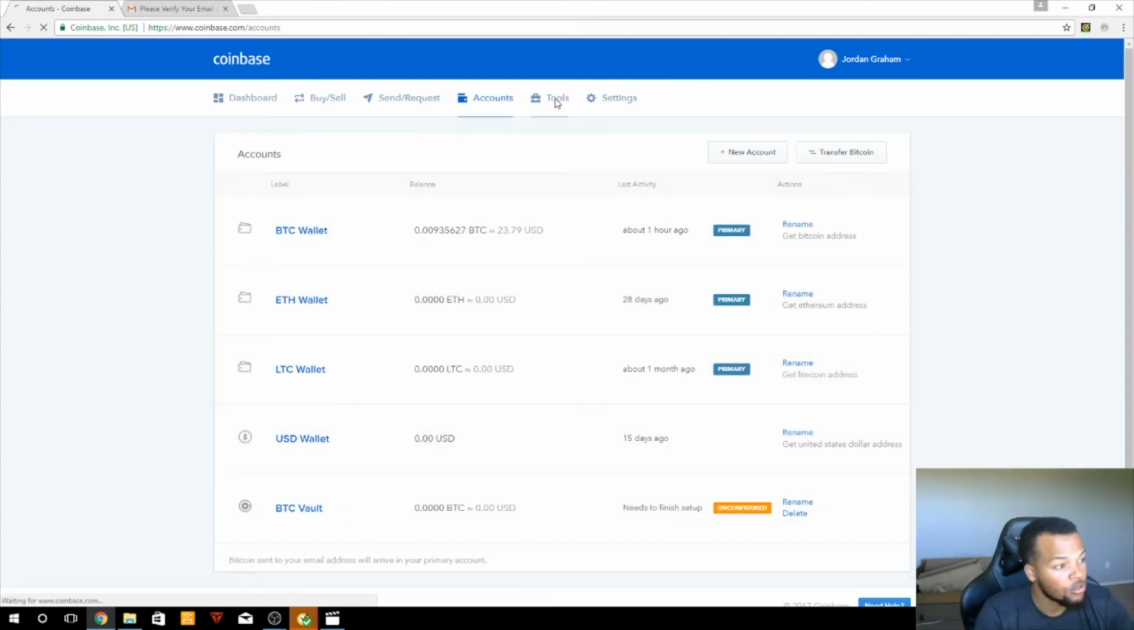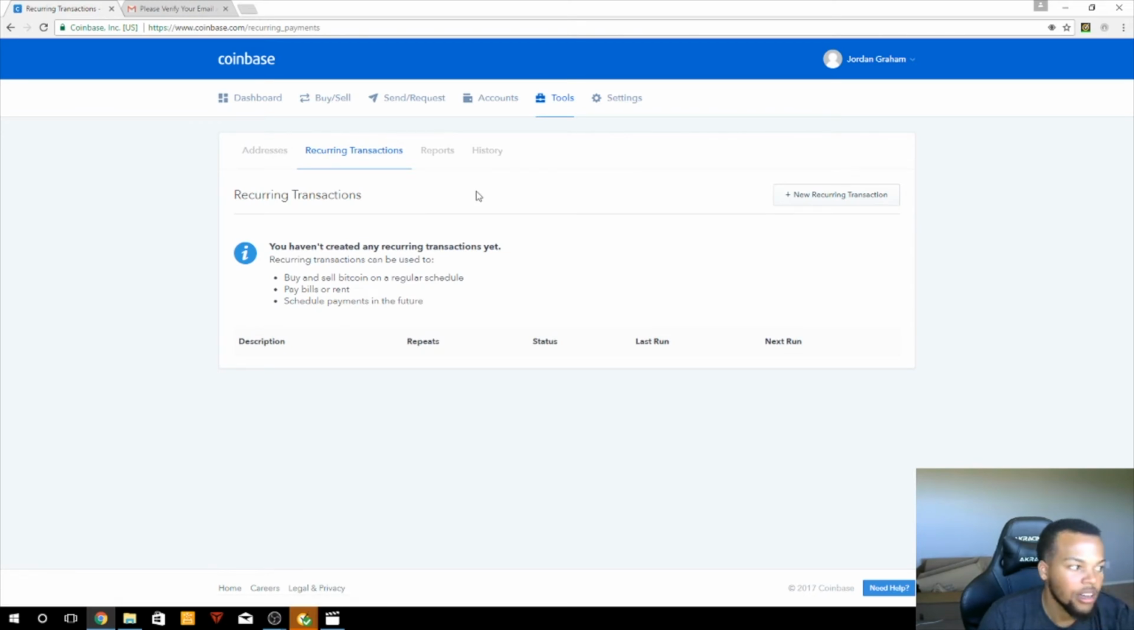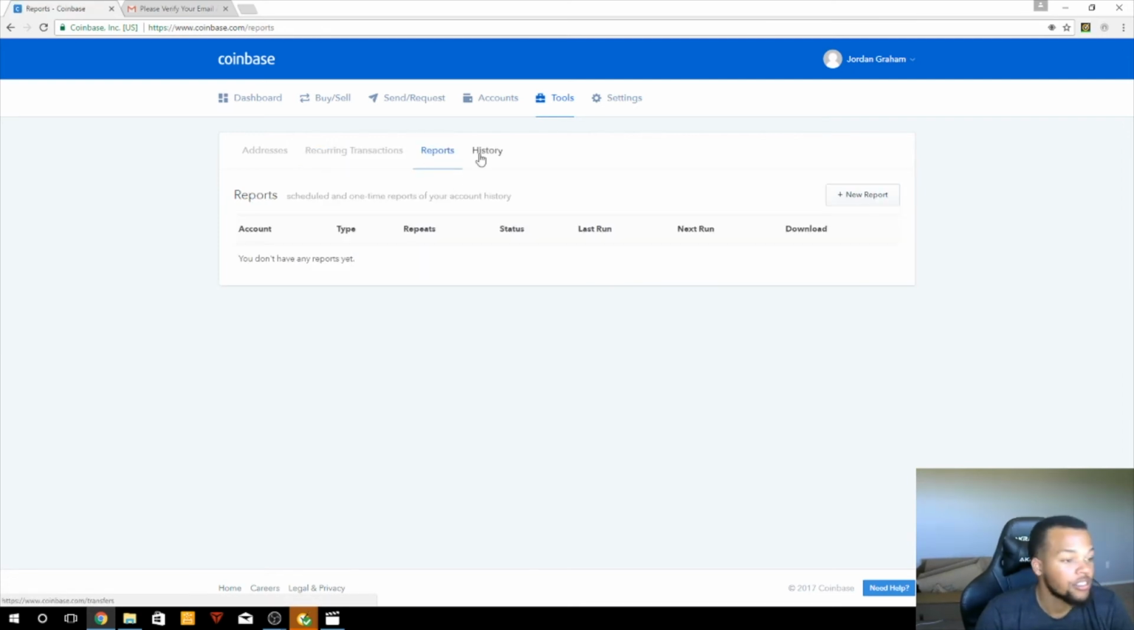I'm gonna go to tools. This is gonna show you basically all your addresses that you've had and stuff like that. As you can see, I've had these different addresses 25 days ago, 22 days ago, 19 days, everything like that. Recurring transactions, I don't have any recurring transactions going, so you can create a new recurring transaction. I'm not going to do that. Reports, I haven't created a report.